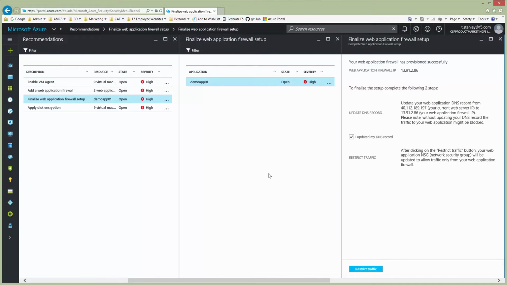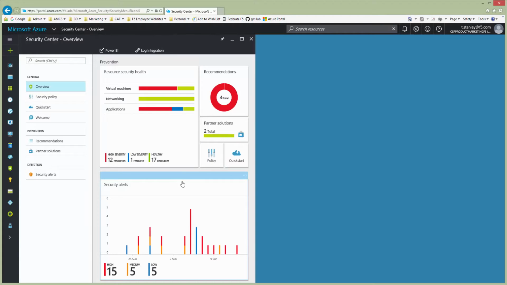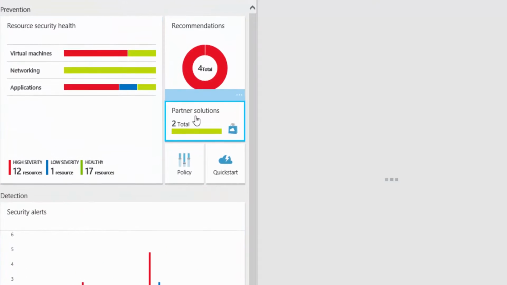Returning once again to the Azure Security Center home blade, we can see that the application has now linked behind a web application firewall.